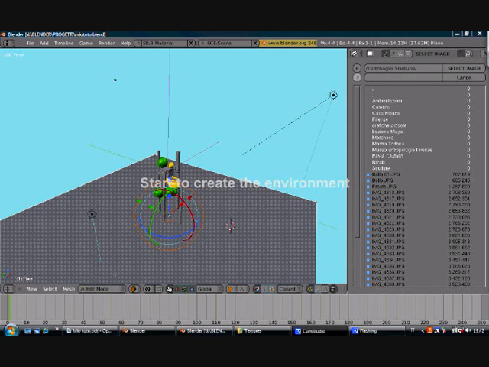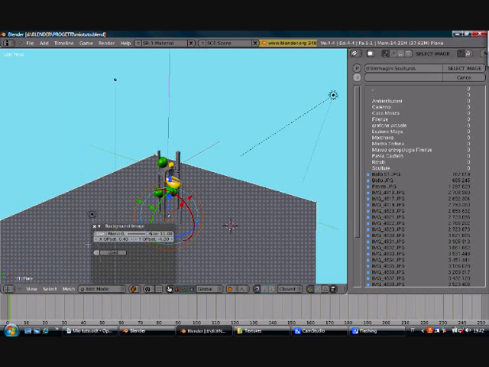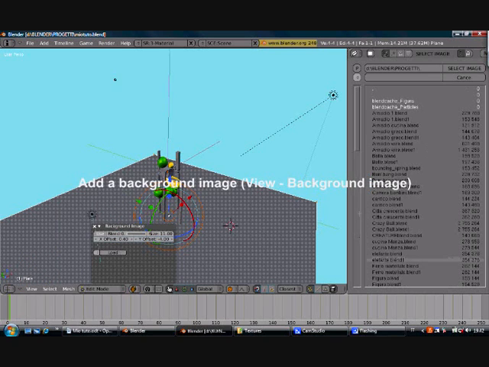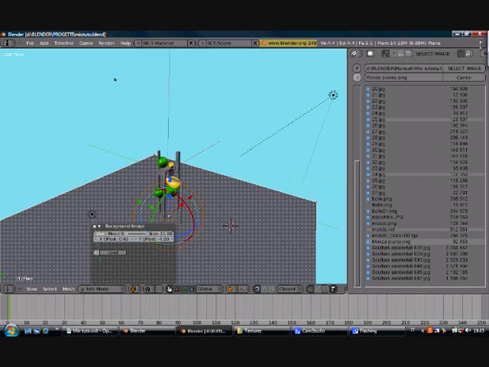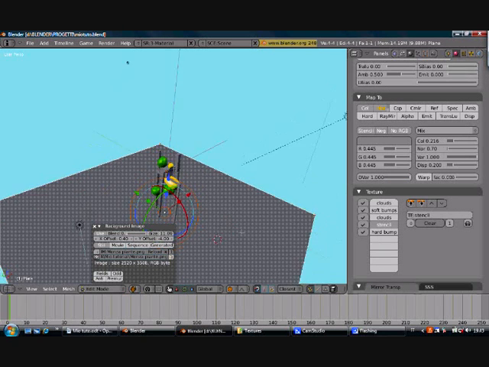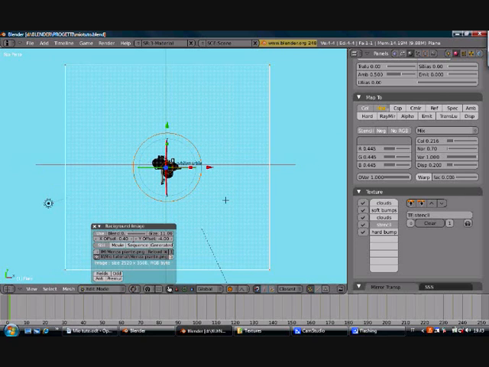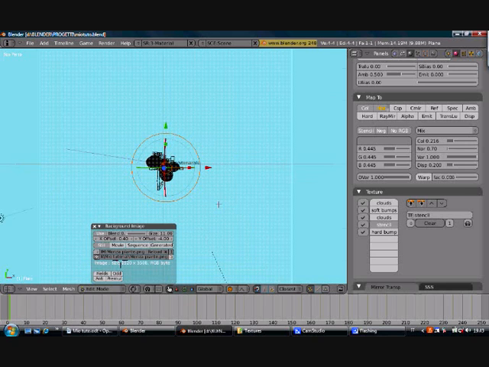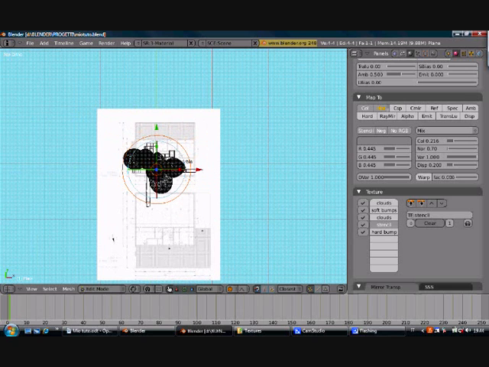Now I want to create an environment. I go in View, Background Image, and I load this file, select image, and then 7 top view, Z 5, and I can see my image here.